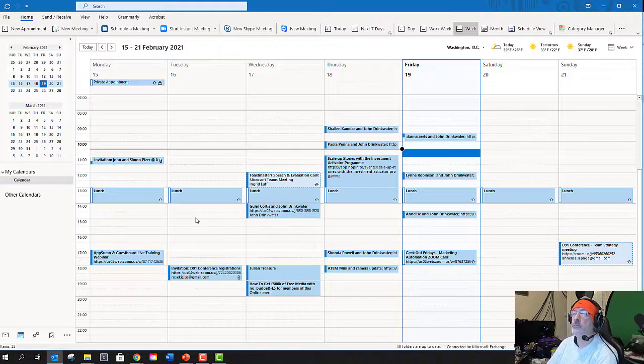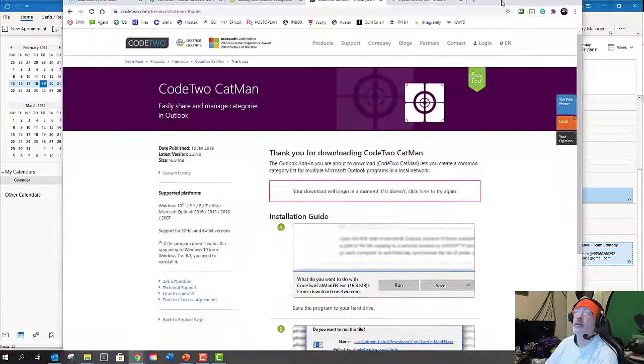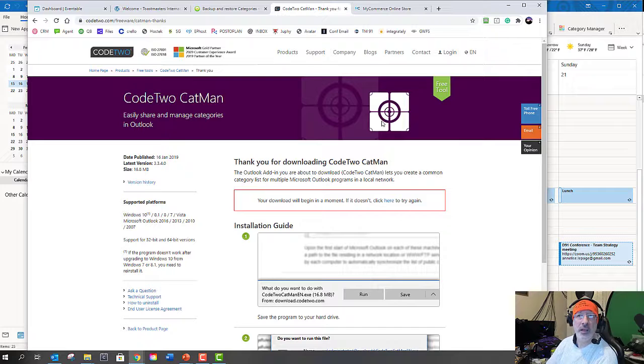It's really useful. The problem is when you run Outlook on multiple machines or you're transferring, you lose those categories. Or do you? Well, I found a little application which will help you do it. This is it. It's made by Code2, TWO. It's called Catman, and you install it on your machines.